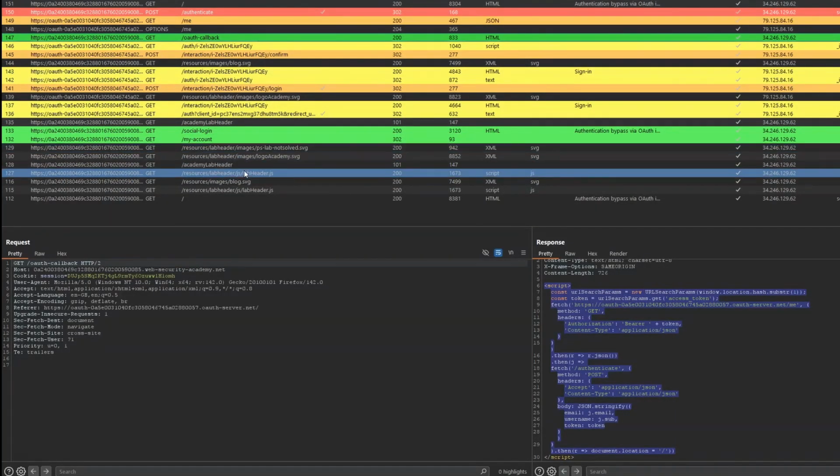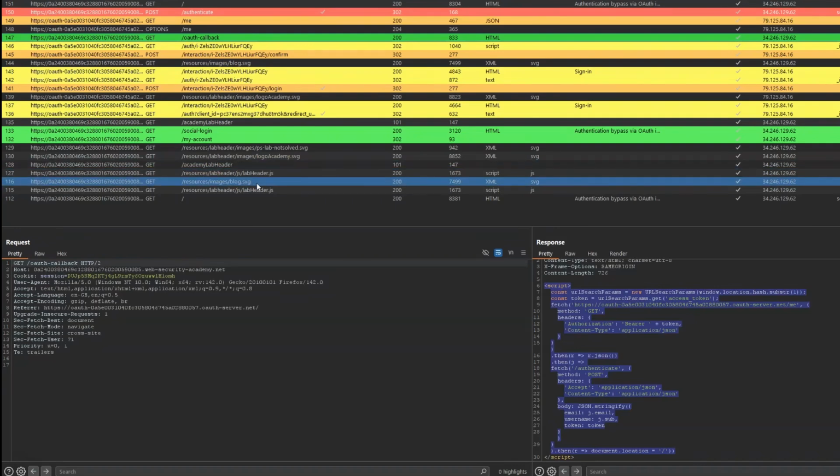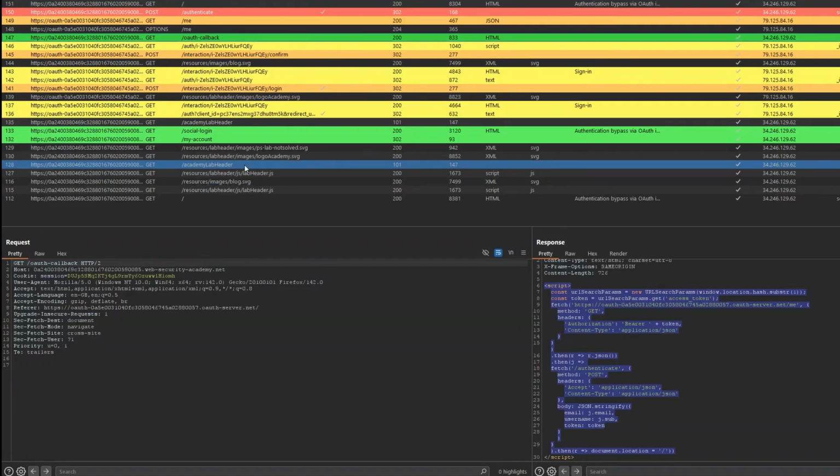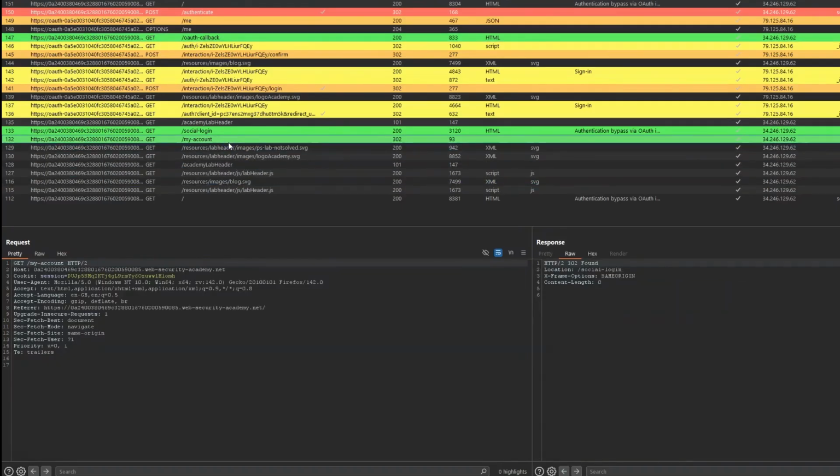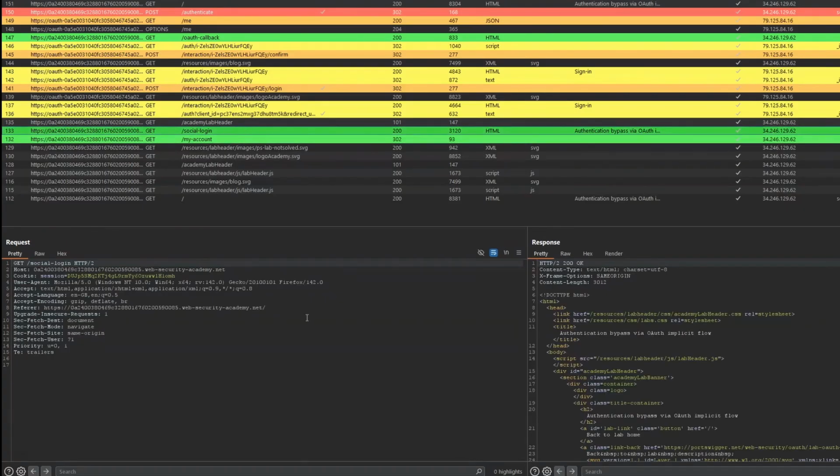Anything in green is a request to the web app. Anything in yellow is a request to the OAuth provider. And if it's in orange, it's still a request to the OAuth provider, but it's specifically a POST request with a body containing information. So first of all, we visit My Account. The web app recognizes that we don't have a session cookie, so we're not authenticated with the web app. It redirects us to /social-login.